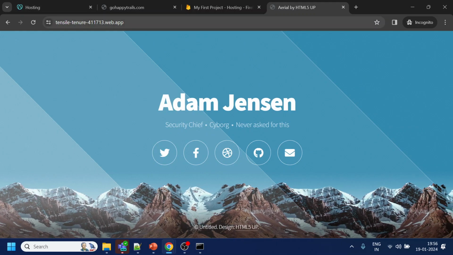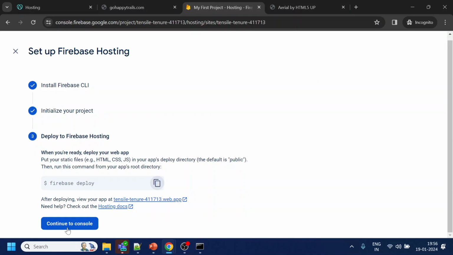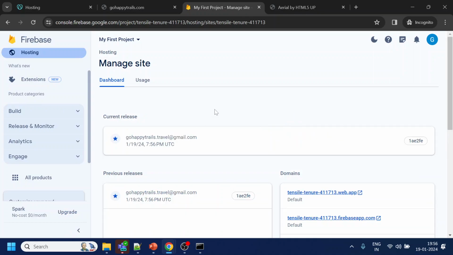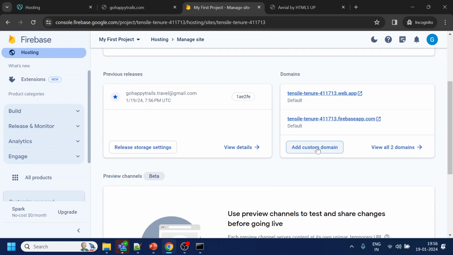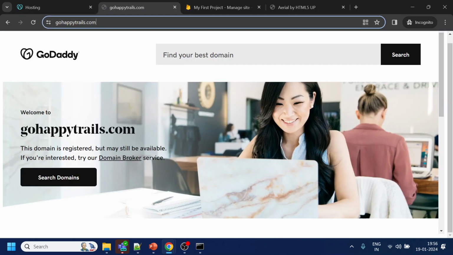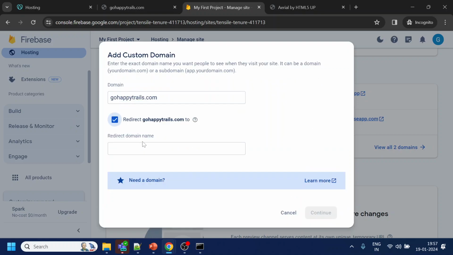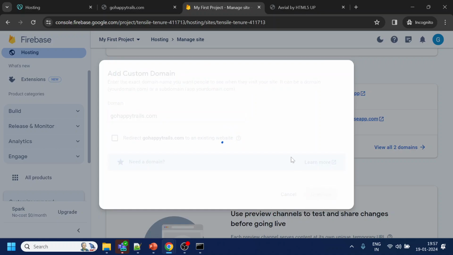But this is not our website. Our website is this one, right? So for that, once I continue to the console, you will see that it has been uploaded. I will go with add custom domain. Once I click over here, I will give my domain name, remove this and this. Okay, I will click continue.